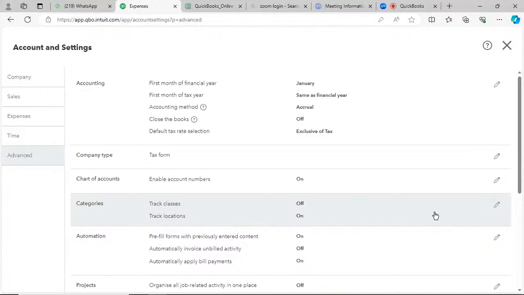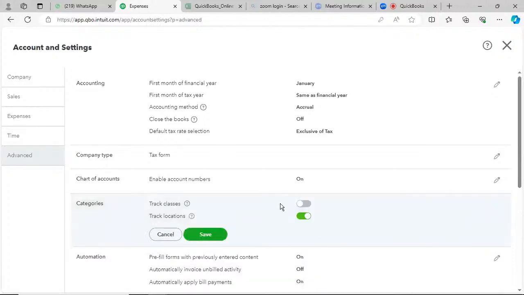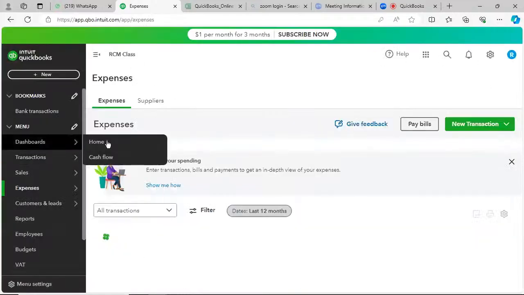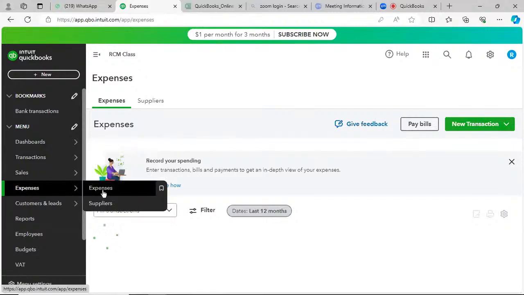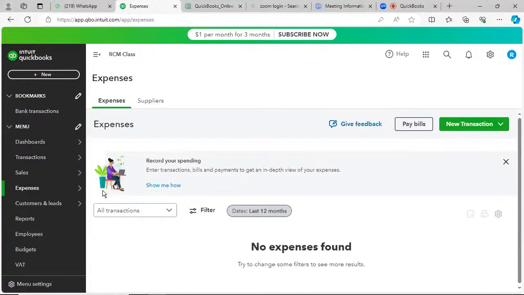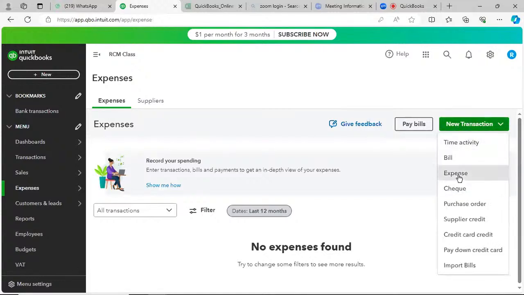Try turning off classes. Just click on this pen-like icon and then turn off track classes. Then you say save. I turn it off, then save. So go back to expenses. Then expenses. I close this one. Once you click on save, close that. Expenses, new transaction. Expense.